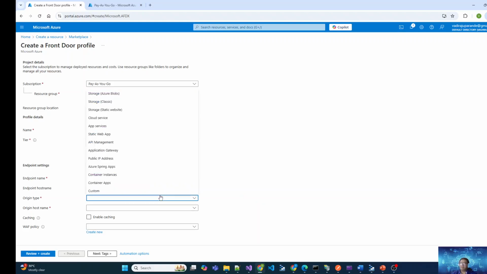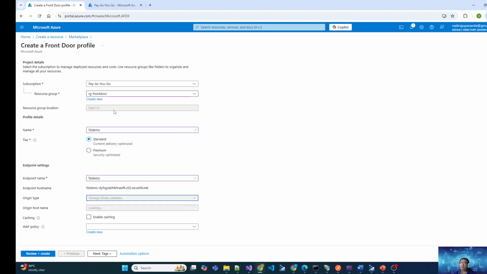So the origin type I'm going to have is a storage classic website, and the host name would be, I have a host name. I have created a sample static website on the storage with an index.html greeting us with a hello. Okay, so I'm selecting that here. We will remove that and start afresh when we go into Front Door.